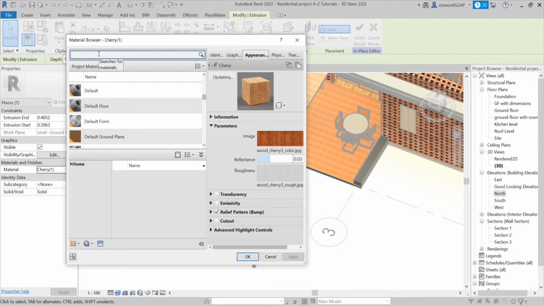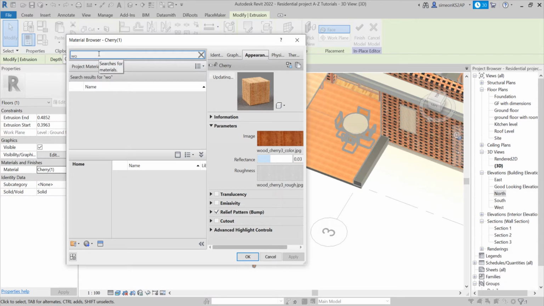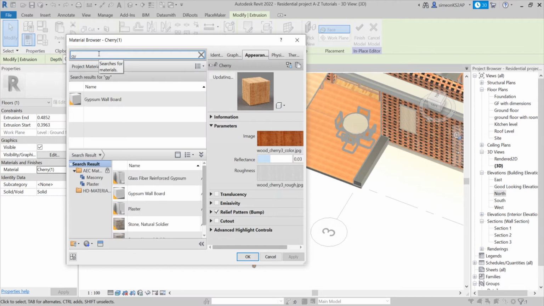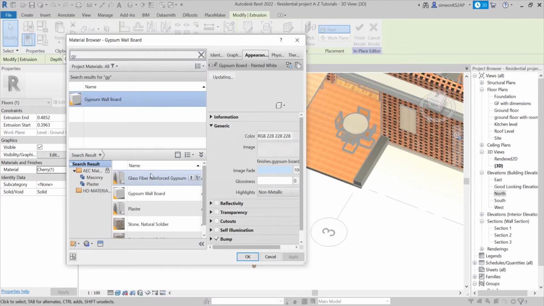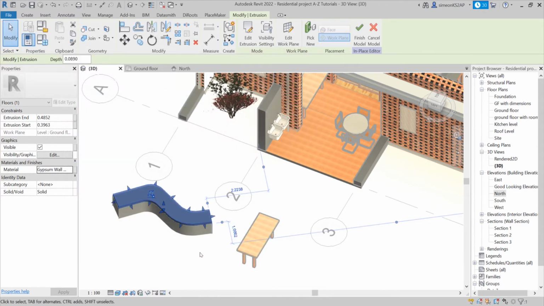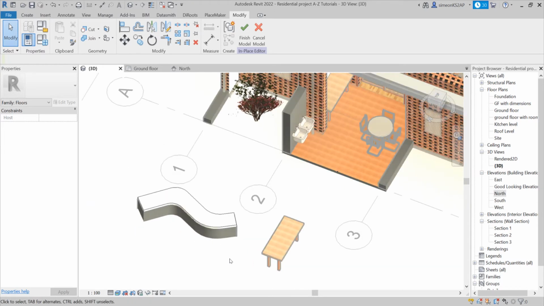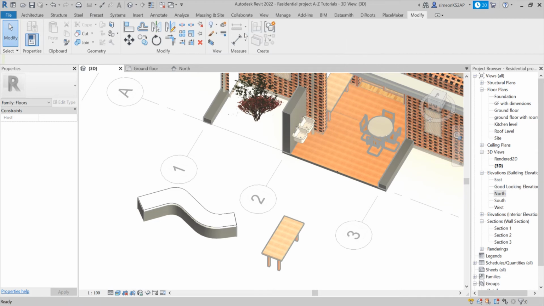I'm going to type in wood again, or maybe something white. Let me go to gypsum and choose the gypsum wallboard, for instance, although it's not the best choice. And you can see how this model looks. Now when I'm satisfied with the changes, I will go on and finish the model.